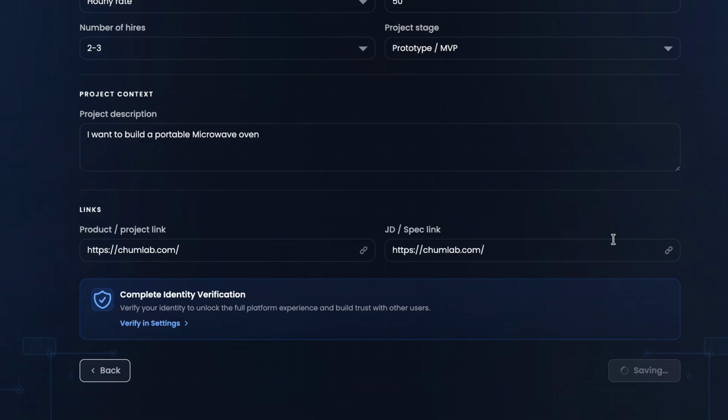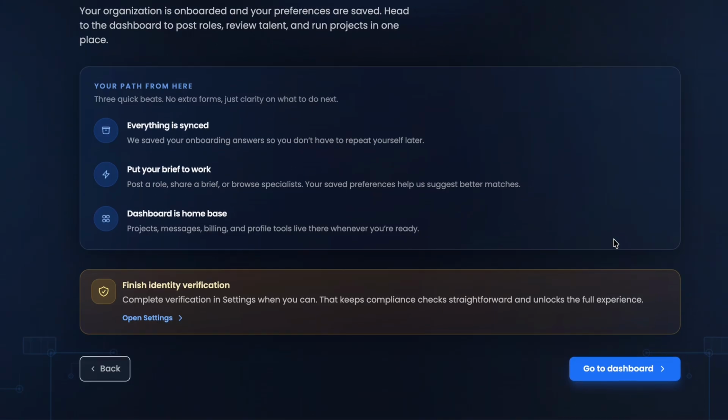And that's it for the onboarding process.